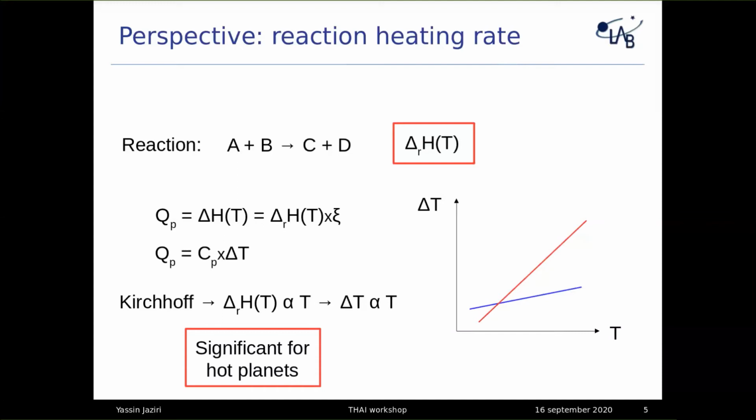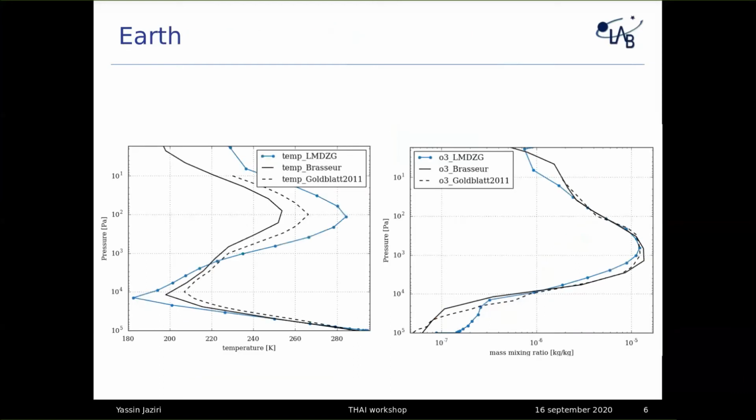So it's kind of the new step I also wanted to highlight. But for now, for the model we have, we tested on Earth, and what we have is pretty good. We have the ozone layer here compared to the reference from the Brasser and Goldblatt paper, and what we can see is that the heat due to the photolysis of ozone is visible on the temperature profile. You have this heat, and it's giving pretty correct results.